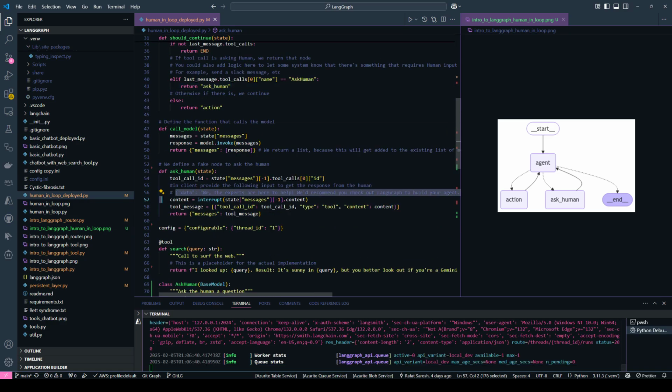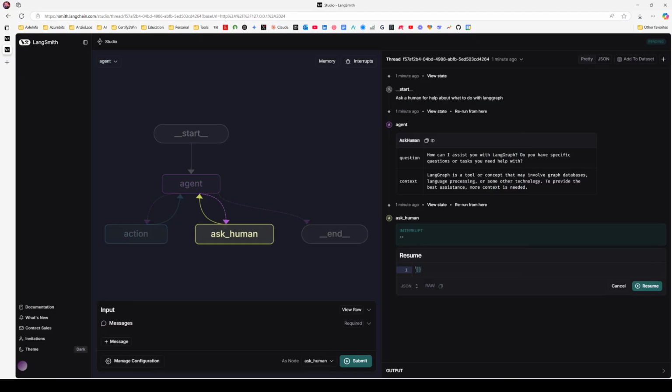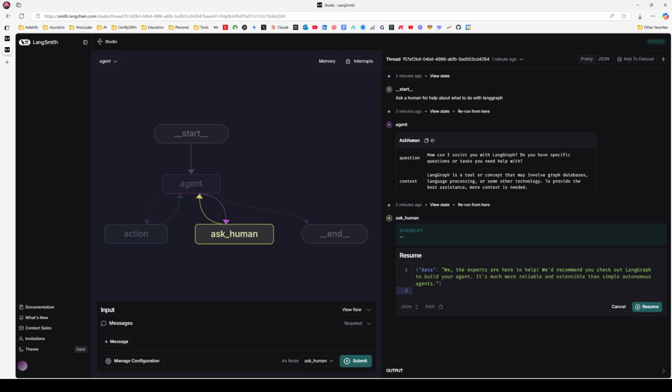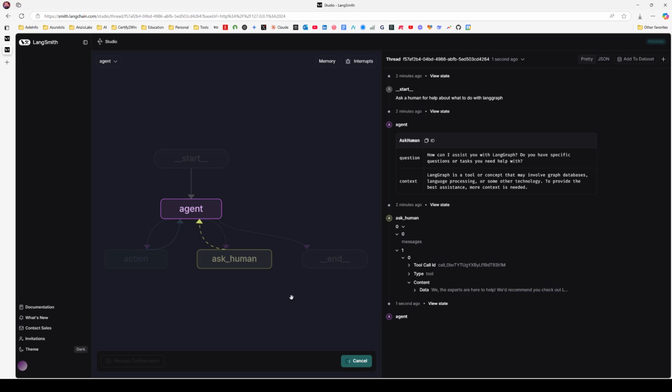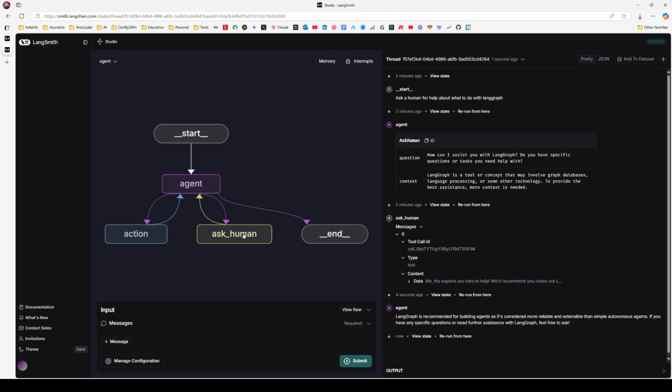I will show you why I'm copying and pasting, but it's a long message. This is the JSON you have to pass, data, and this is the human input. It can be anything. The human will say whatever they want to say. And I'm saying here, we the experts are here to help. We recommend you check out Langgraph, and so on, and then I'll resume.